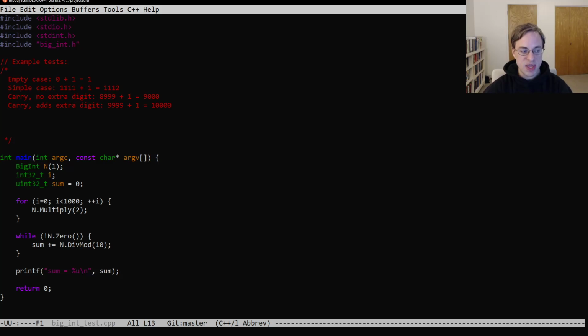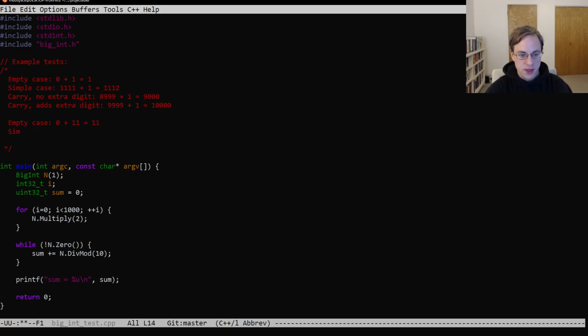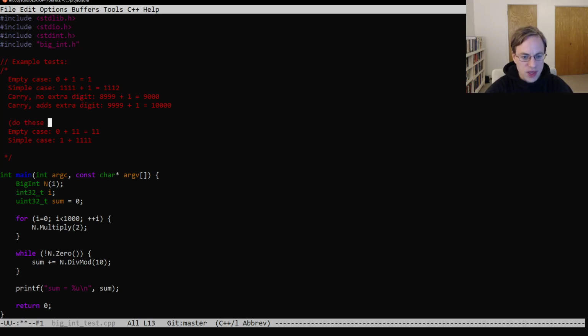So now let's look at big int plus big int. Again, the empty case is going to be something like 0 plus 1, 1 equals 1, 1. A simple case might be something like 1 plus 1, 1, 1, 1. Oh, and one thing I should note is we want to do these in both directions, or both ways. That is, we expect these to be reversible. That is, 0 plus 11 should be 11, and 11 plus 0 should be 11. And so we want to do these tests both ways.